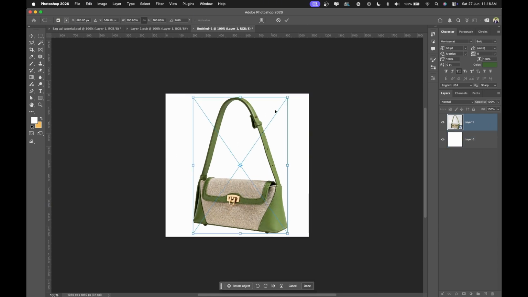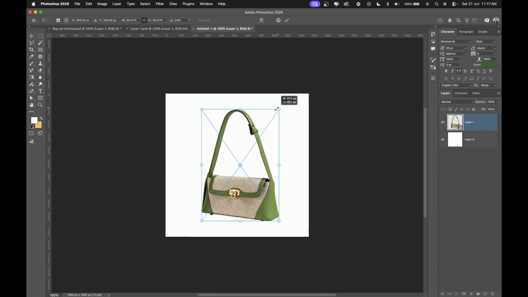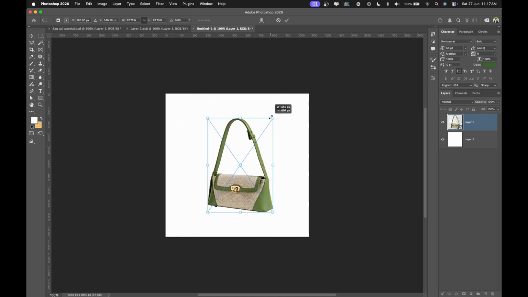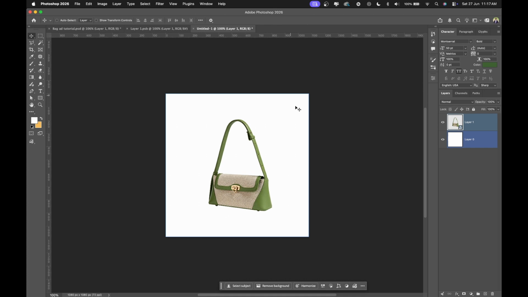So what I'm going to do next is to reduce the size a little bit. So I press Command T and holding down my Alt button, or if you have the Mac, option, you click and drag from the corner to reduce the product image like that. And when you're satisfied with how it looks, you can click on the enter button to accept the change.